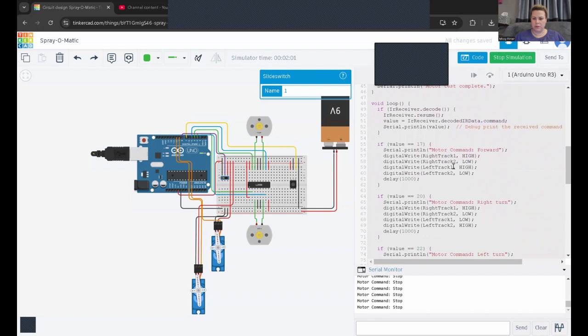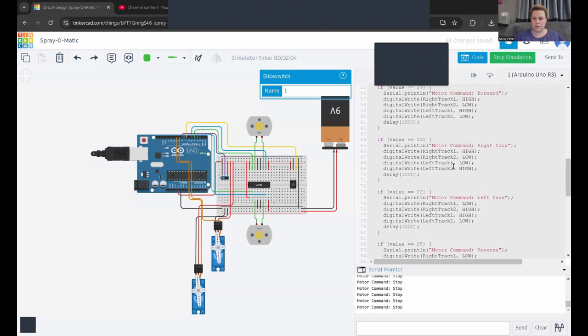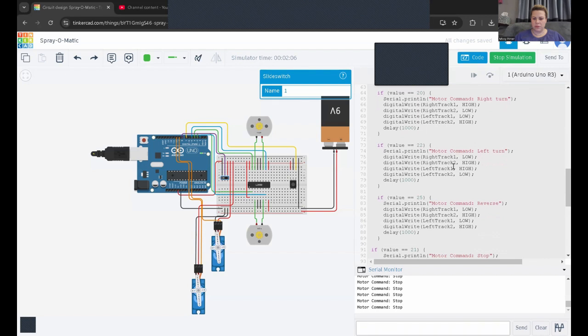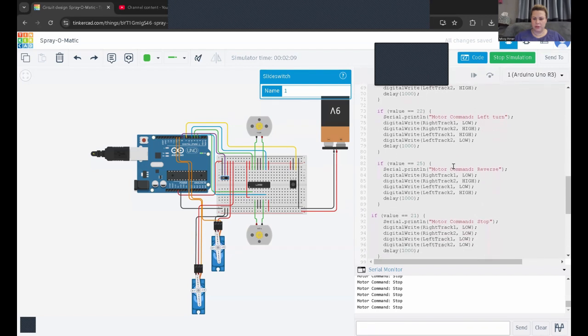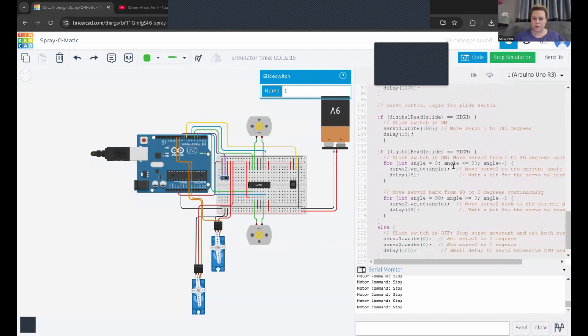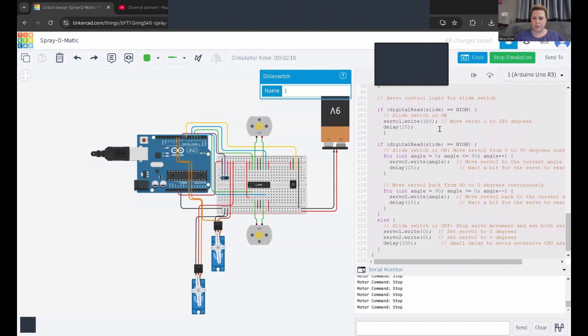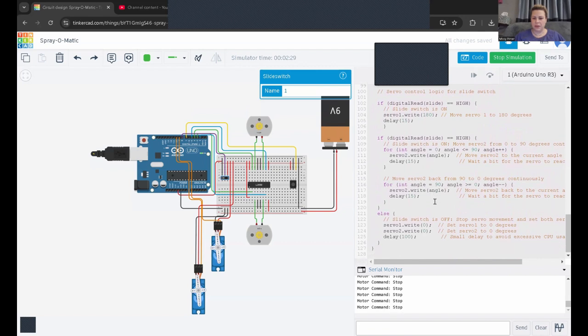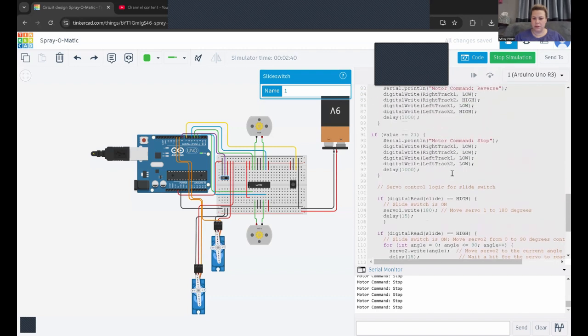Here is our loop. Tells us what to do on the remote to make our forward, right turn, left turn, and reverse, and to stop. Then the servo control slide switch goes to high. Therefore, it moves the one servo 180 degrees to open the reservoir for the lotion, and then the other one's going to bounce back and forth from 0 to 90 to allow for spraying. And then when the slide switch is turned off, they both go back to 0. So once again, here's the code.